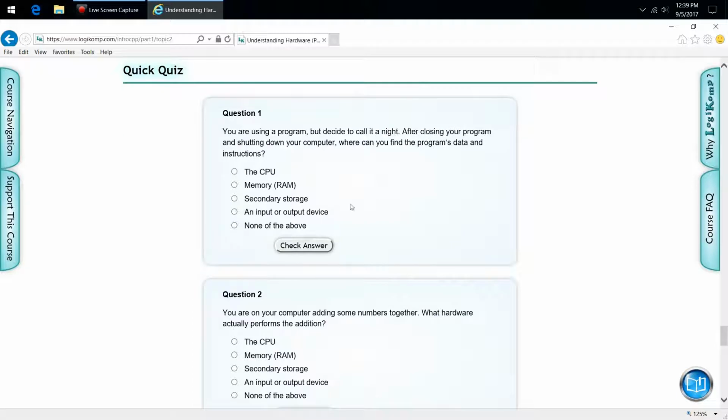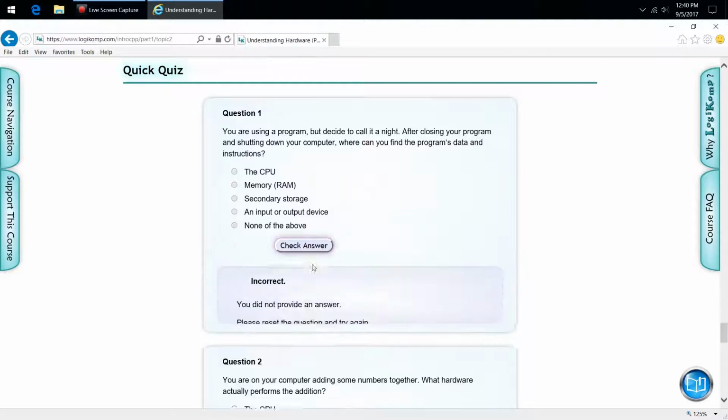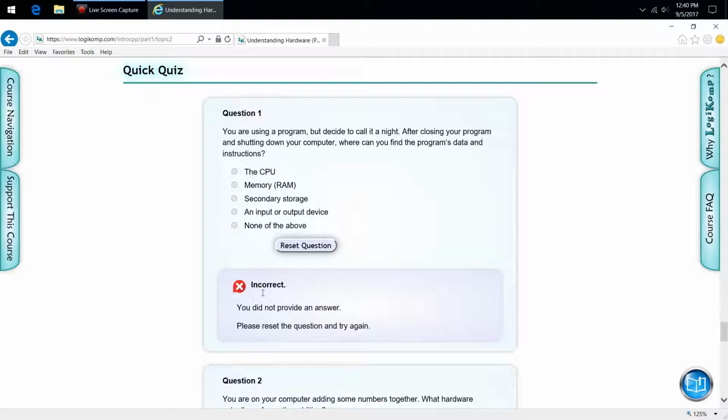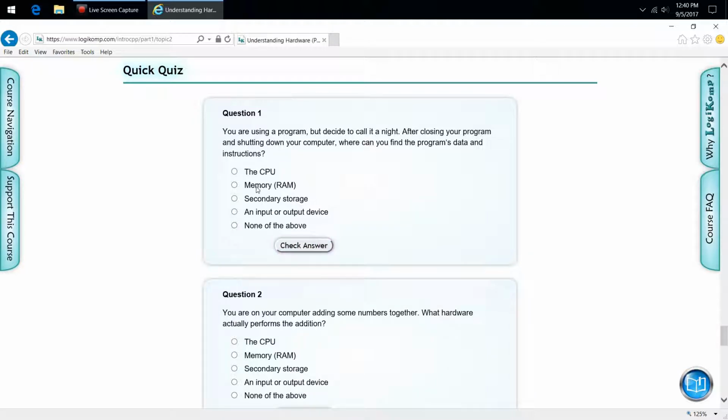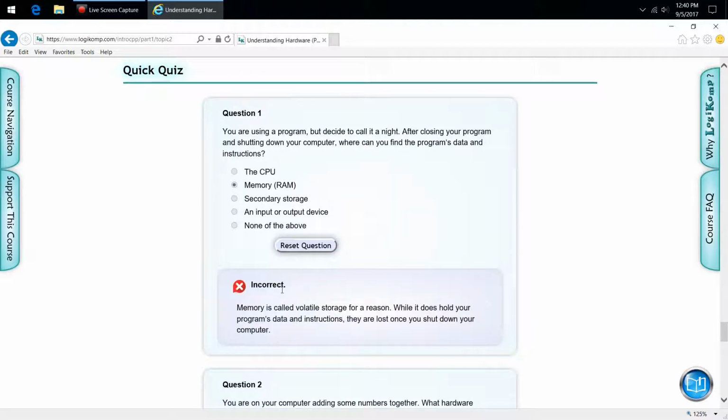So here, this looks pretty self-explanatory, and I suppose it is. You select something, check the answer. Here, it's incorrect, but it's because you didn't provide an answer. Once you check your question, you can't change your answer, but all you've got to do is reset the question. And so you can select, in this one, memory, check the answer. Oh, no, that's incorrect.